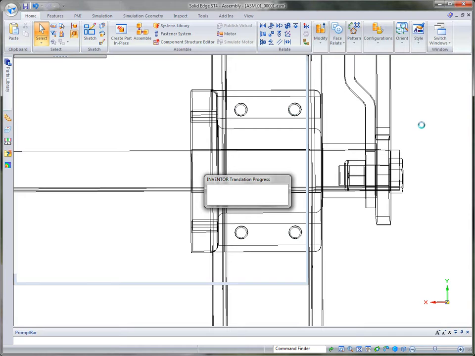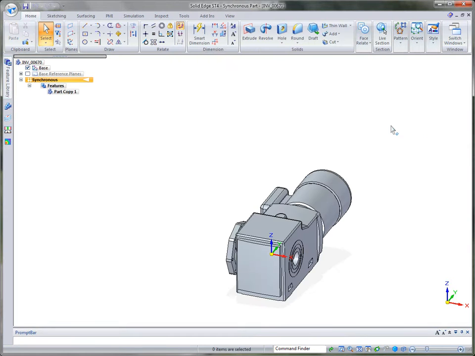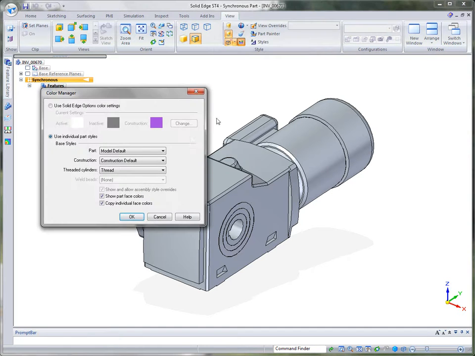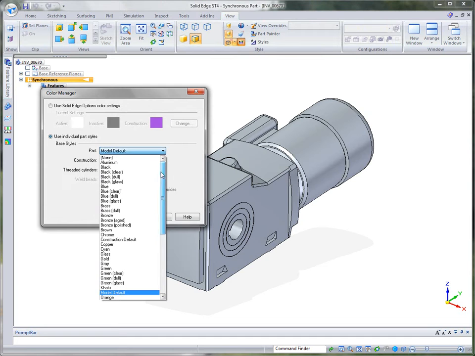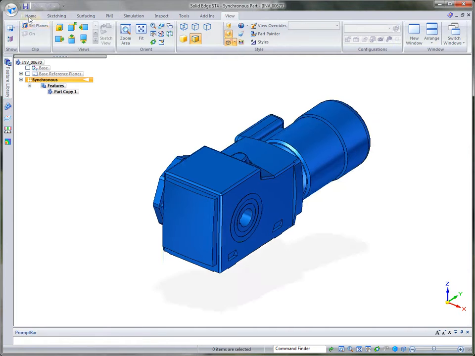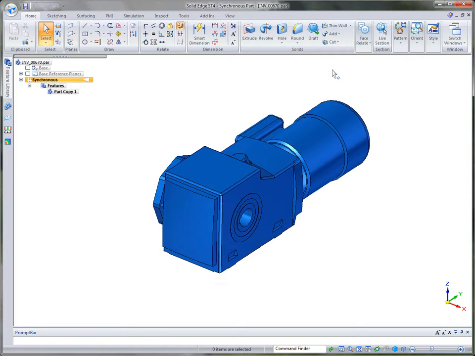Now we can also bring in other files using neutral file exchange formats such as IGES or STEP, but in this case we've got a direct translator for the Inventor file. Once it's brought in, it brings that Inventor file into Solid Edge, and I'm going to change the color of it. So we will just pick a different color. In this case, let's go ahead and grab blue. And then I'm going to save the file, and I'm going to leave it that same file name with the INV in front, just to show you that it is the Inventor file.